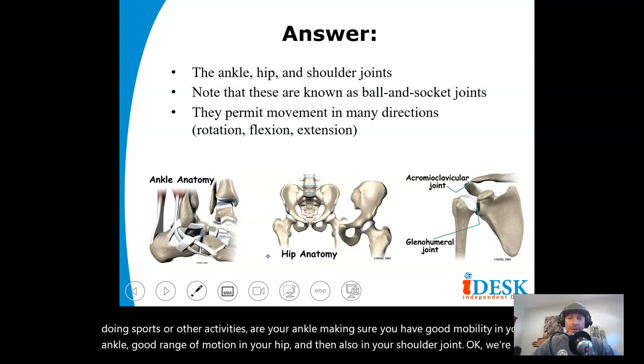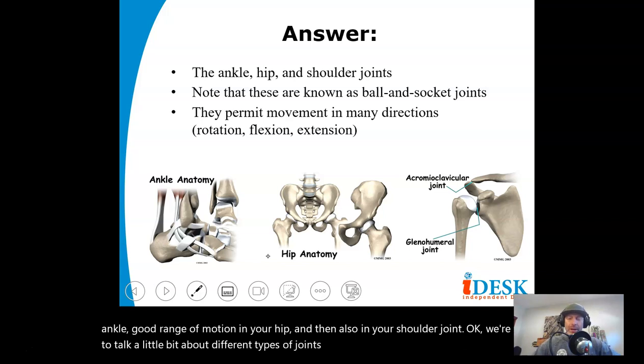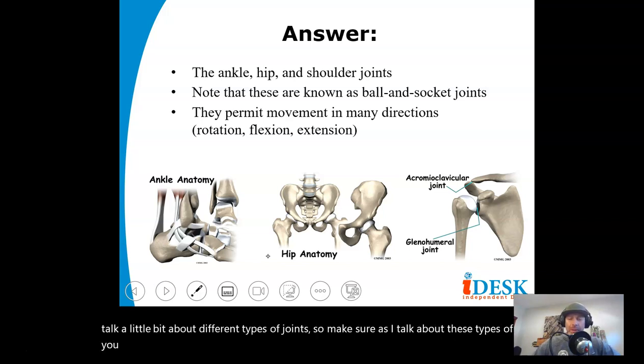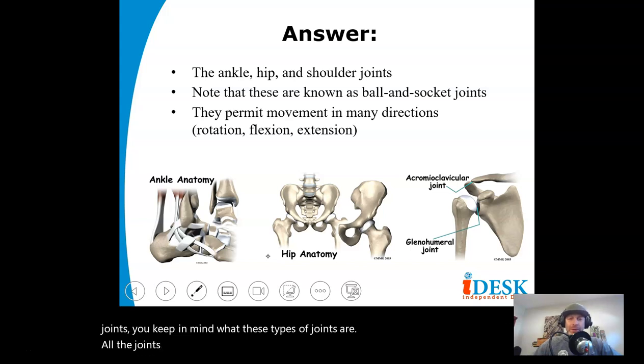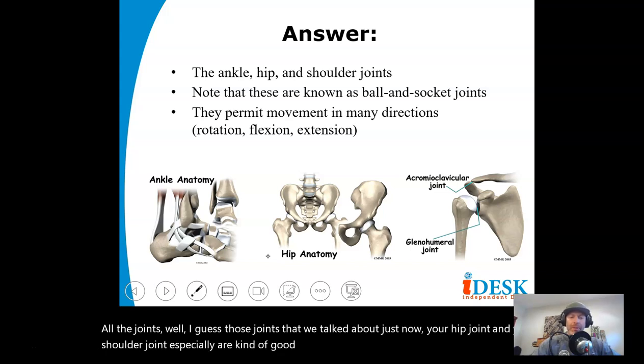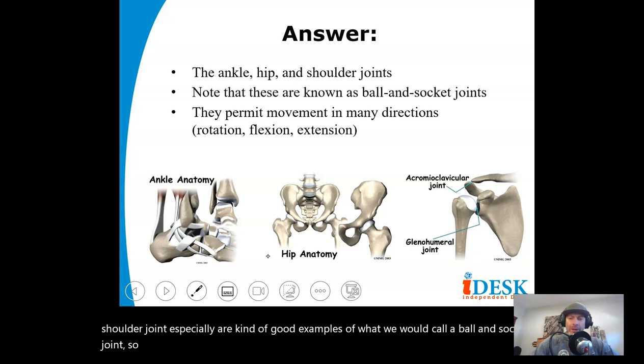We're going to talk a little bit about different types of joints, so as I talk about these types of joints, keep in mind what they are. Those joints we talked about just now, your hip joint and your shoulder joint especially, are good examples of what we'd call a ball and socket joint. Ball and socket joint would be the first type of joint. You need to know what that is.